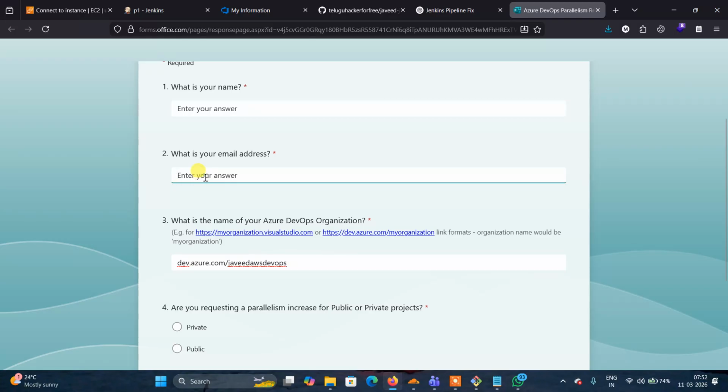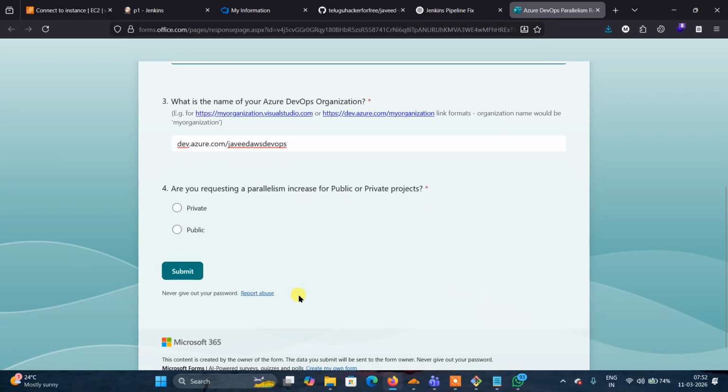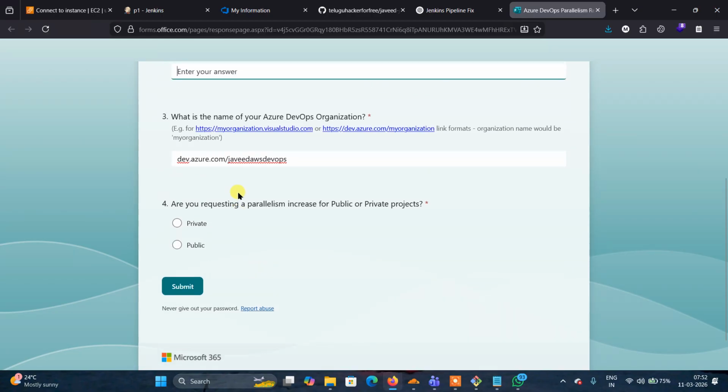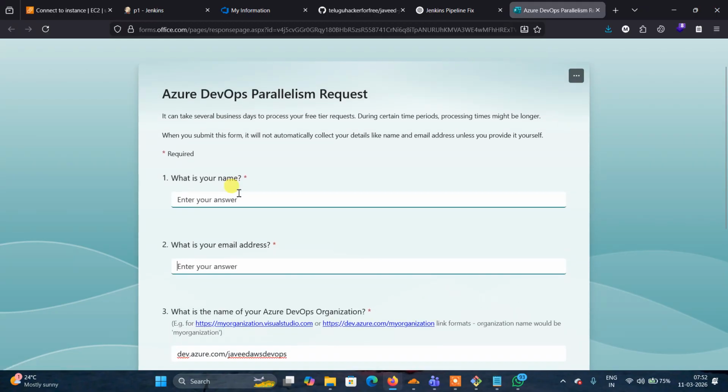Don't give any other email ID. Give the email ID of only the Azure portal which we created. If you give another email ID, the permission won't be granted. Understand? And always, when requesting a parallelism increase, put it on private. It generally takes 48 hours to process the request.